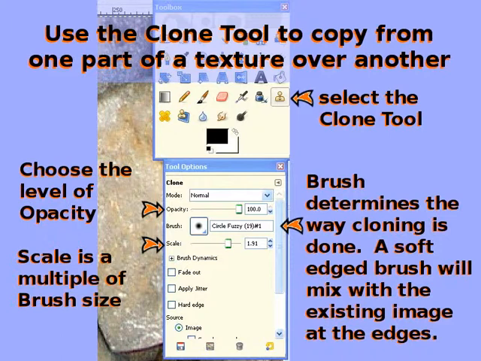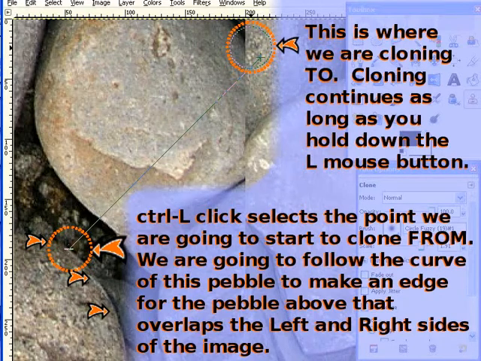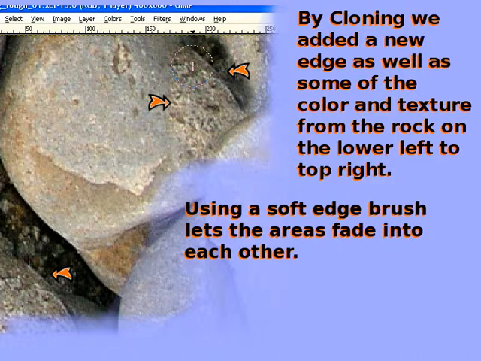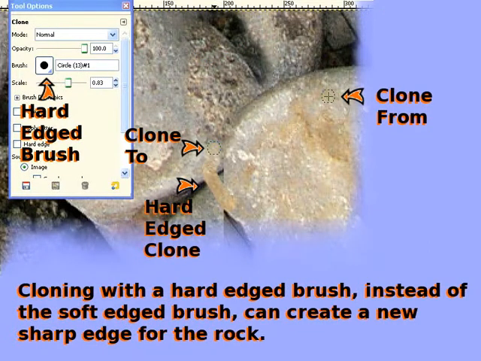If you use partial opacity, then the copying can be done in successive layers with finer control. To use the clone tool, we first hit Control left click to select the point we're going to clone from, and then hold down the left mouse button while we draw. It will continue to move the clone from position along with the clone to position in parallel, copying the motion from one to the other.